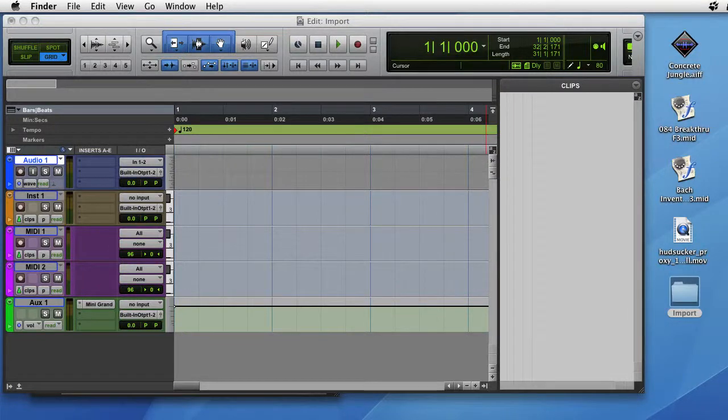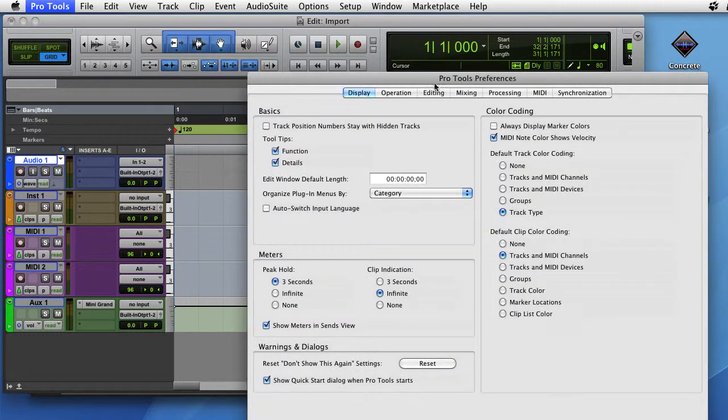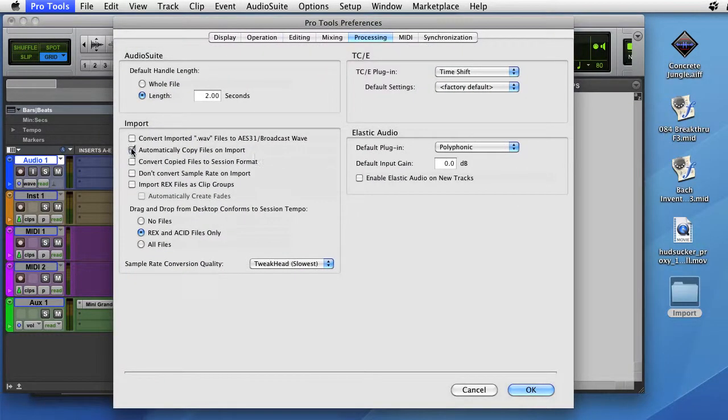In this tutorial, we are going to import a variety of file types into Pro Tools using the drag and drop method. Before we begin, we'll want to check a couple preferences in Pro Tools. So we'll go to Pro Tools Preferences, click the Processing tab, and be sure that Automatically Copy Files and Convert Copied Files are both checked. That way, when we drag and drop audio, we'll get a new copy in the session folder.